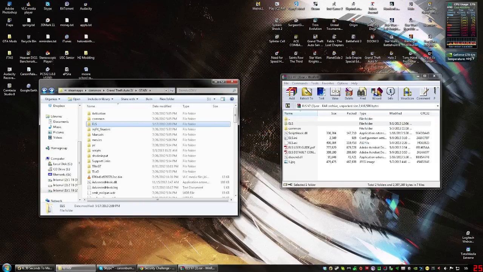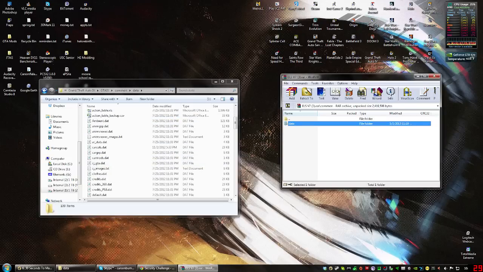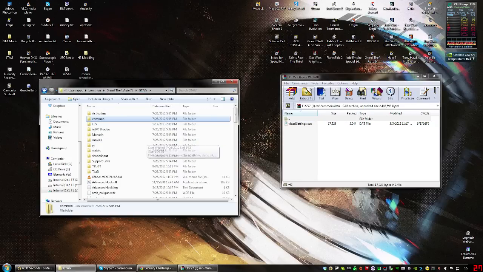And there's one file that's gonna come in that folder. So the optional thing you can do is go into common data, and you can put the visual settings it comes with. It's helpful if for some reason your lights are not bright enough, go ahead and put this into your data folder and it will make the lights look more realistic.